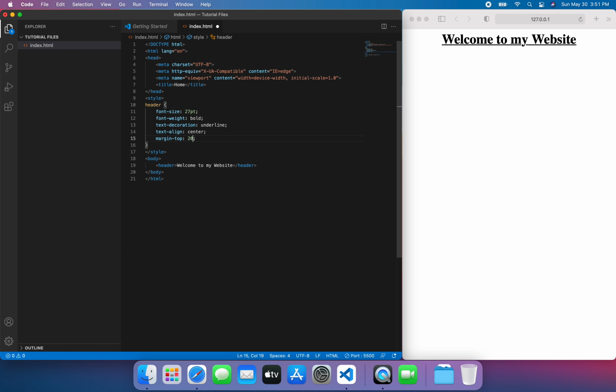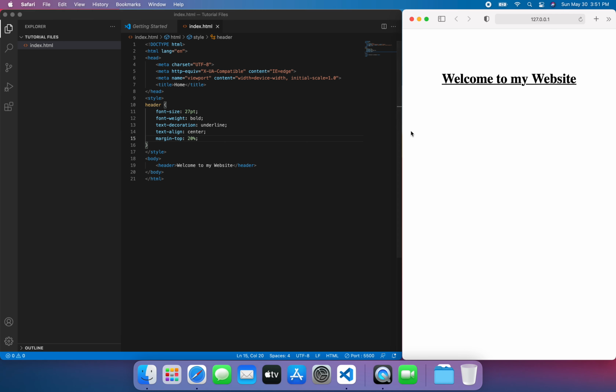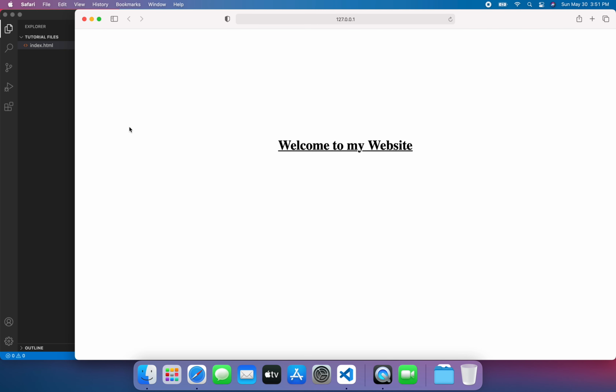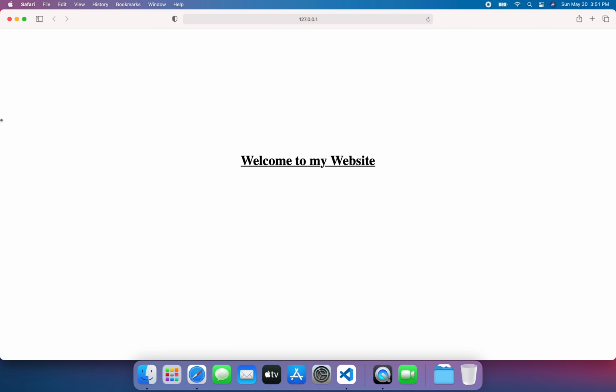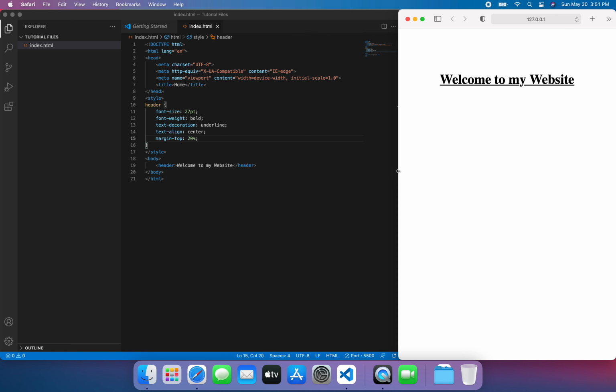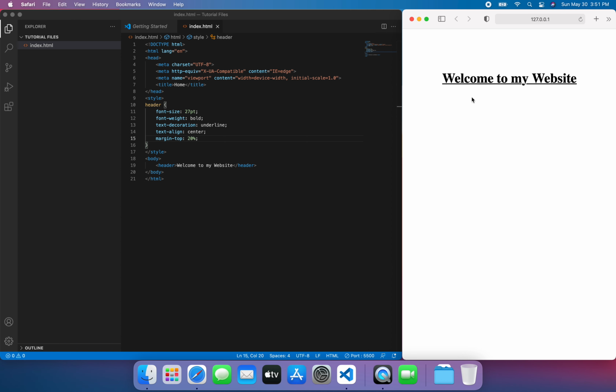File save. And that should bring it down a bit. So this is in the mobile perspective, but if we increase the size of our page here for desktop, then it'll look something like that. Perfect.